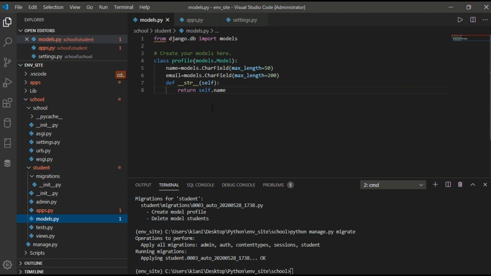Okay, and in migrations, admin, auth, content type, session, student, these were all created before. These are all tables which are created by default by the system to create the super users, to log in, to do the administration in the admin panel. We are using a CRUD application for the user interface, for the users, for the teachers, not for the administrators. This CRUD application will work at the user end.